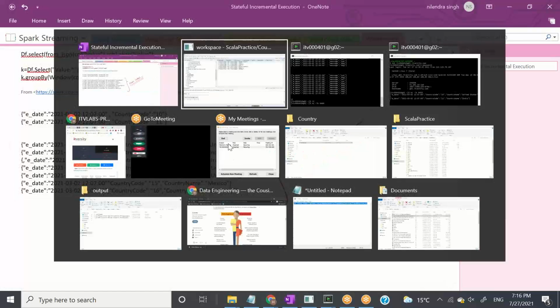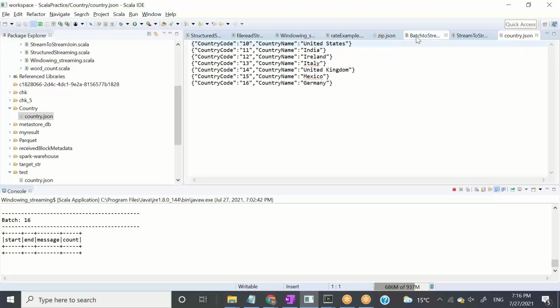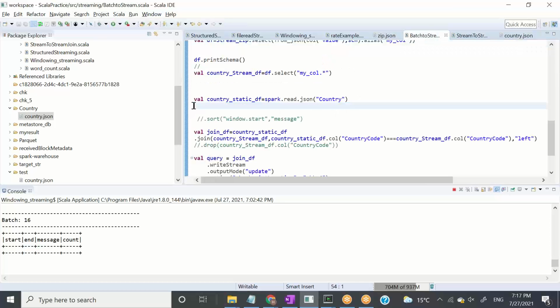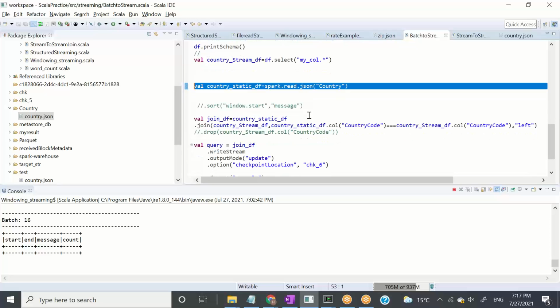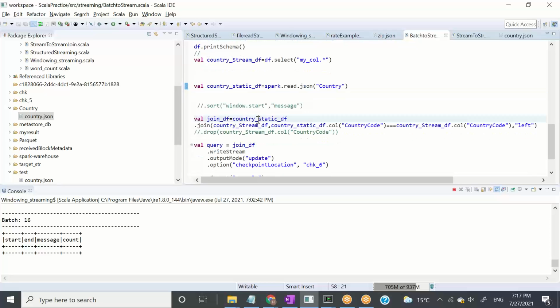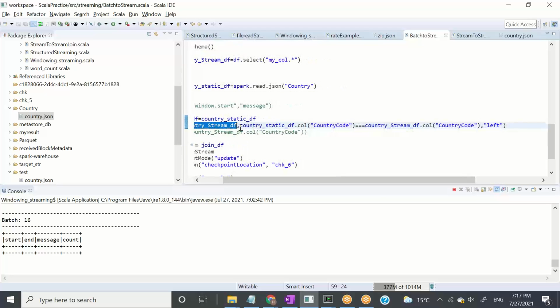Okay, so if I go to my code, what I did, I defined the static data frame and I'm reading country.json here, and then I have joined my static data frame, that is my country.json file, with my dynamic data frame, that is my streaming data frame. On which column have I joined? I have joined on country code, right? So this is my joining condition.